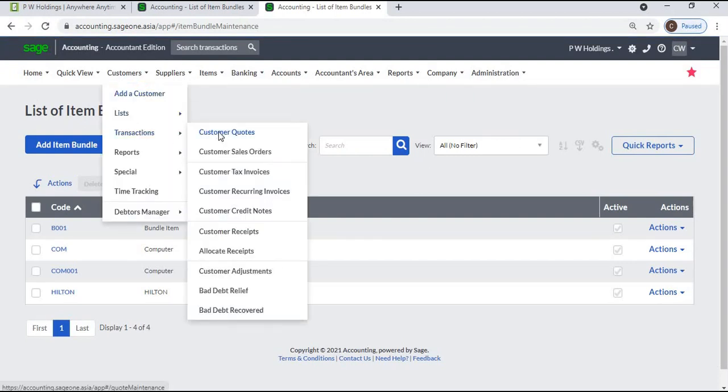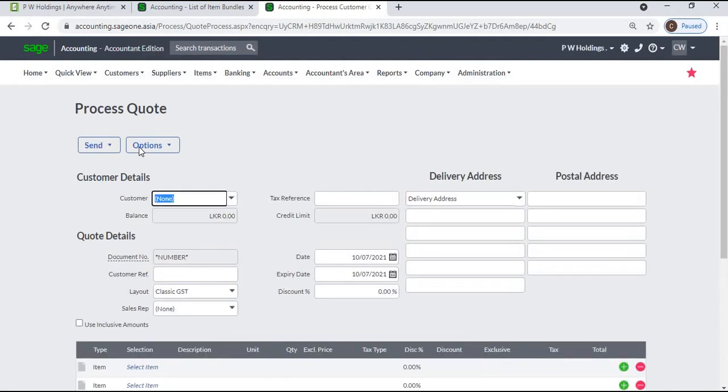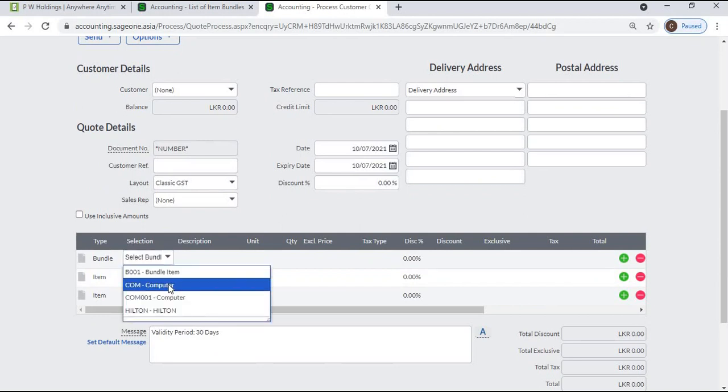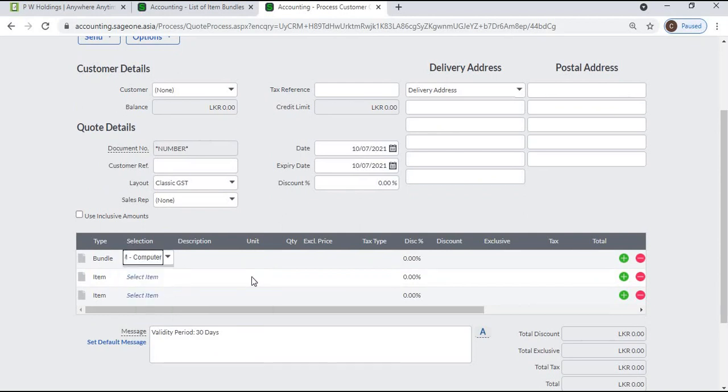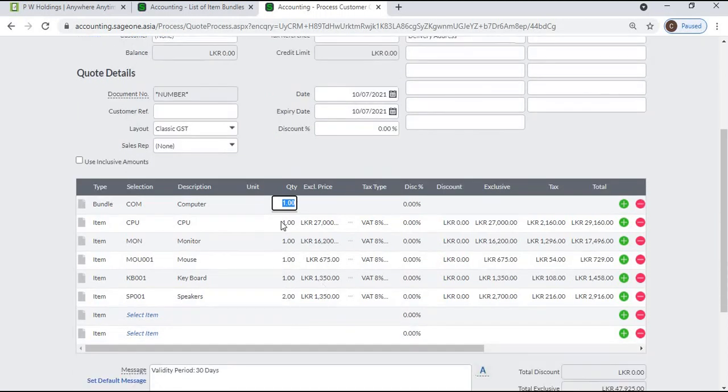you can create a customer quotation, click Add Cart, change this type from item to bundle, select the bundle item. Now you can see we have selected only computer, but all other components in that computer will populate to the quotation screen. You can change quantities.